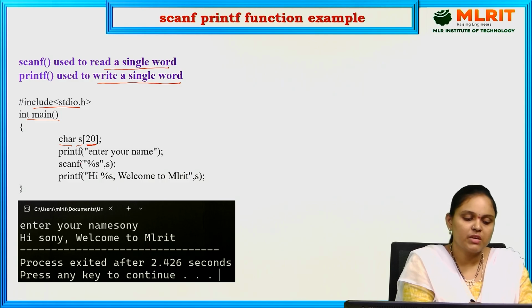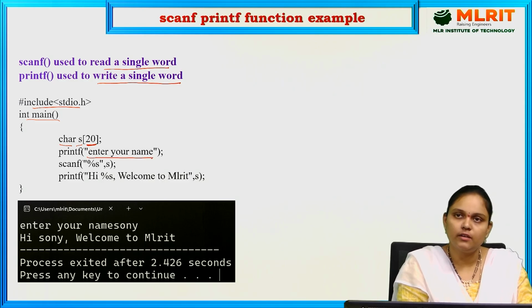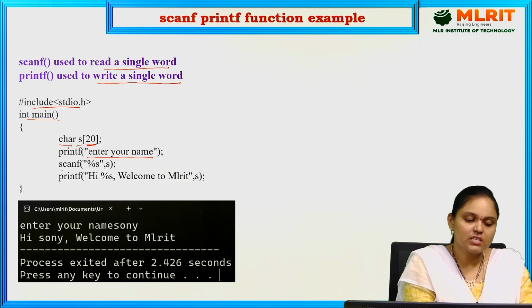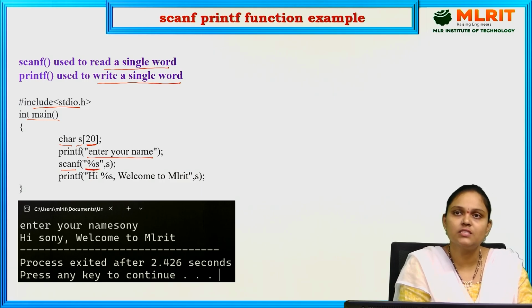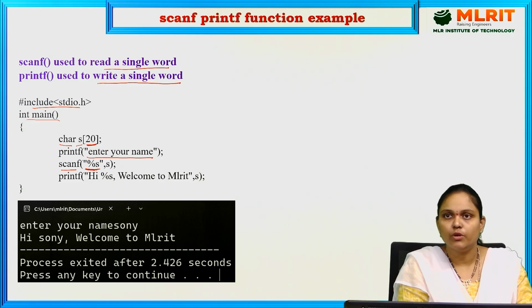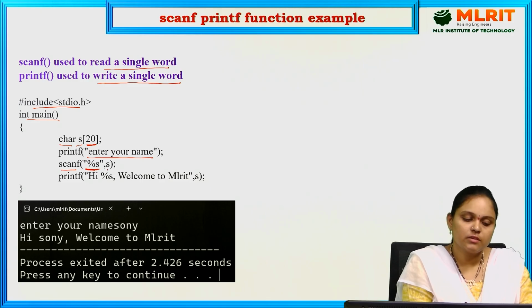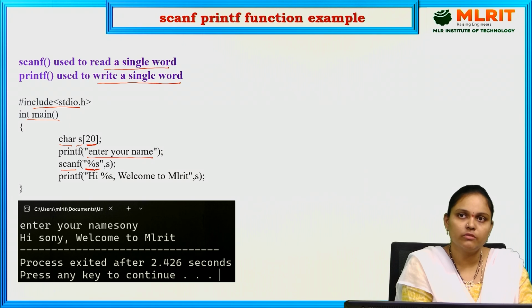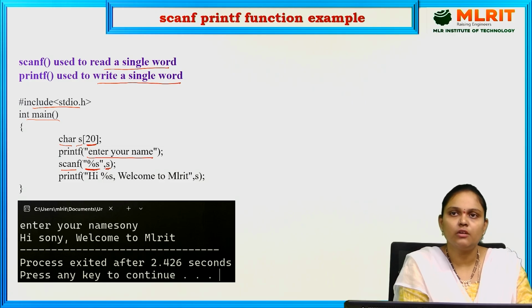And the next, by using the printf statement, we are asking to enter your name, and by using the scanf statement and the format specifier or control string, here we are using %s, a point to be noted. Then whatever string that we have read, we are storing in S, in this name. Here in the string concept, it's not mandatory to give the address operator while reading strings.